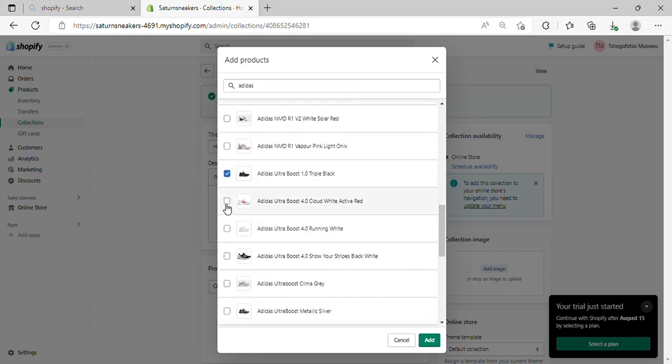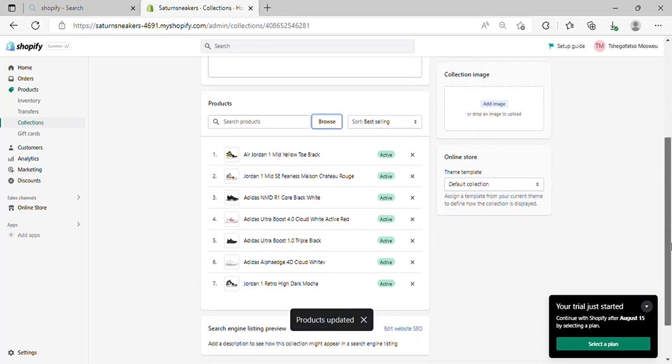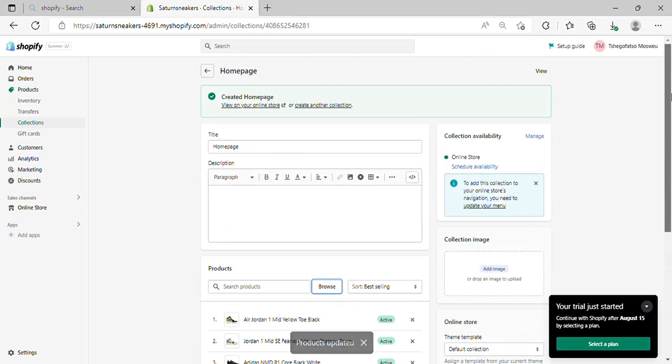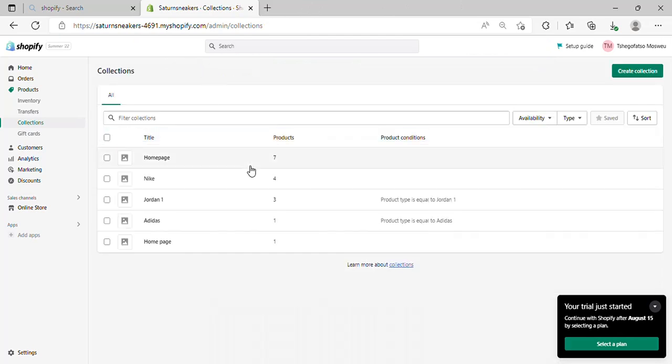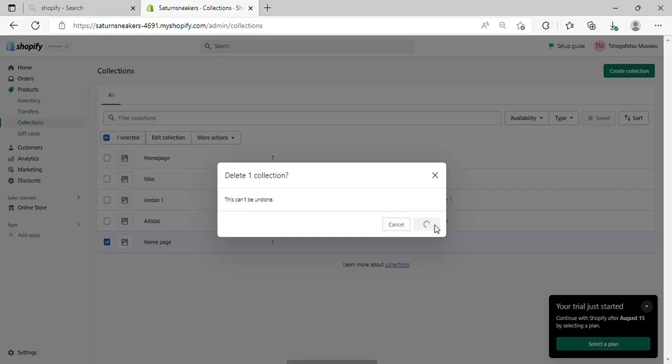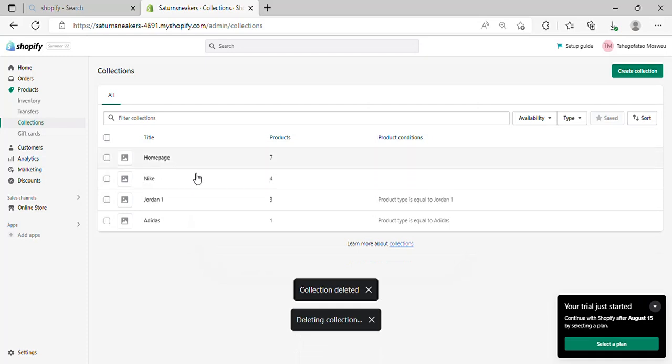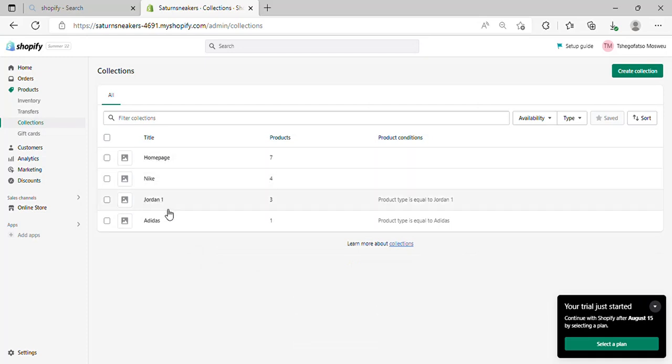Right now I'm just clicking randomly and then adding them over there. There we go, I added 7. Now let's delete this one, which is the one I created earlier. Okay, so these are all the collections that I have created.